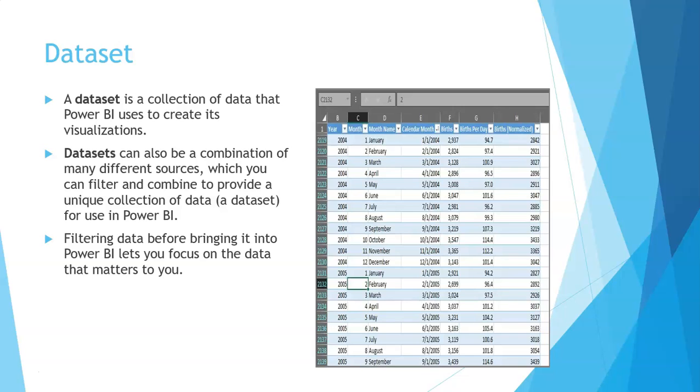The next thing is the data set. A data set is the collection of data, which we are going to connect to our Power BI Desktop to create the visualization. So that we call a data set. It can be a single data set, or it can be a combination of many different sources also. And when you are connecting your data to Power BI, you can also filter what data you actually need to create your dashboards or reports, so that you can focus on the data which you really need rather than taking all the data from your original data source.